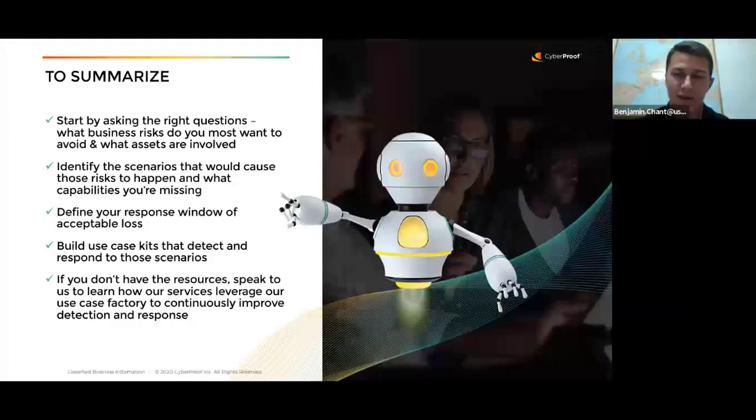Just to summarize everything we've gone through, start by re-asking those right questions. What business risks do you most want to avoid, and what assets are involved? Remember that detection and response is really something which is influencing strategic goals right now. In order to do that, you need to be able to put in place an agile process to identify those attack scenarios that would cause those risks to happen, and then be able to identify and map exactly what the capabilities are that you're missing.